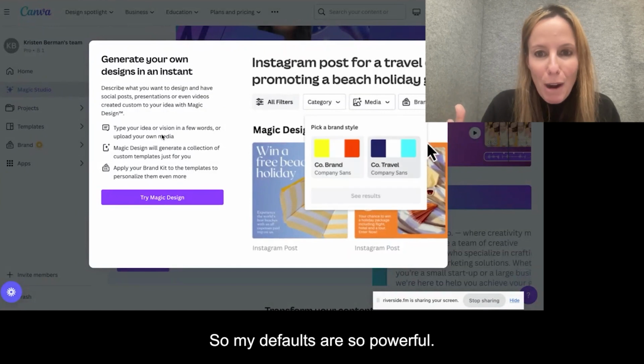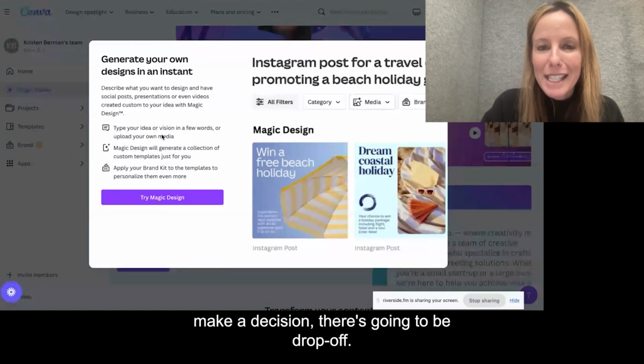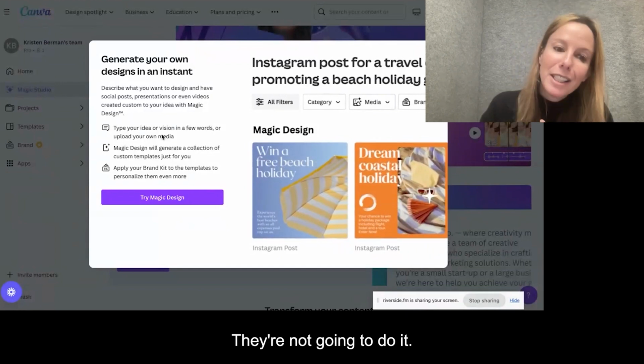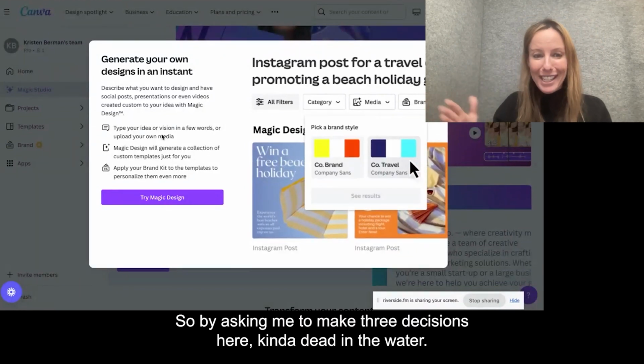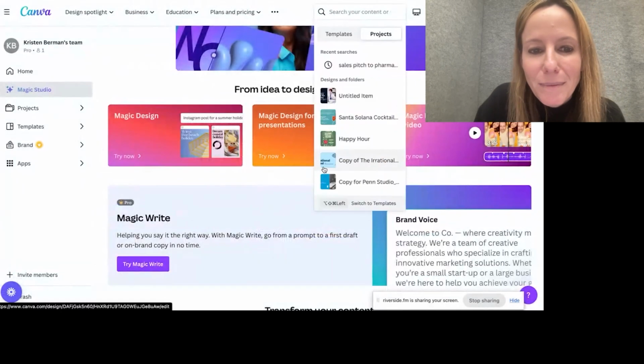That's why defaults are so powerful. It's basically you don't have to make a decision, but every time you ask a user to make a decision, there's going to be drop off. They're not going to do it. So by asking me to make 3 decisions here, kind of dead in the water. So let's see what the payoff is though.